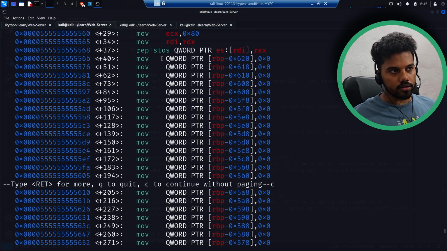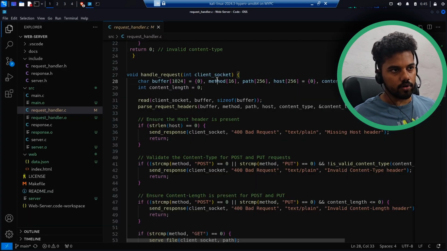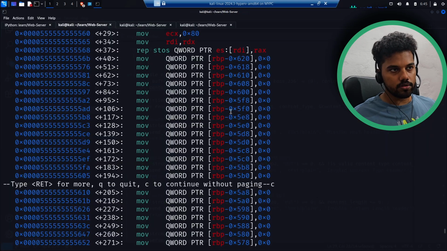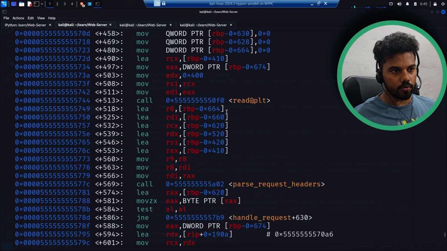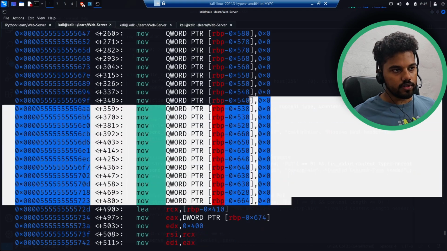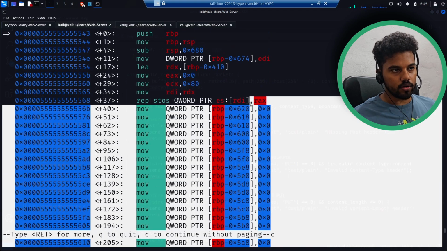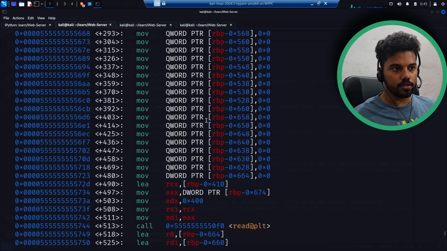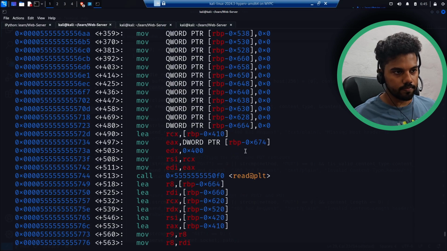And there are other methods as well. Like I have method, path, then host I'm also putting at 0, content type also at 0, content length also at 0. It's zeroing all of these things out as well. So all of these are zeroing all the bytes in the variables that I have declared. See, it's super easy once you understand the concepts.